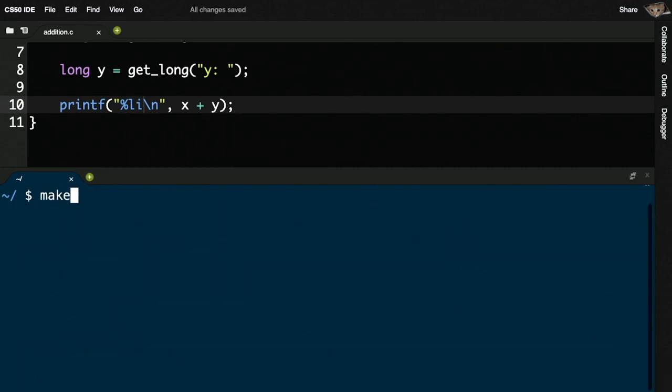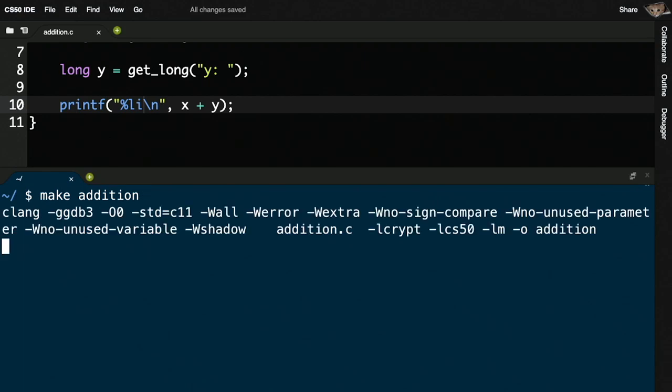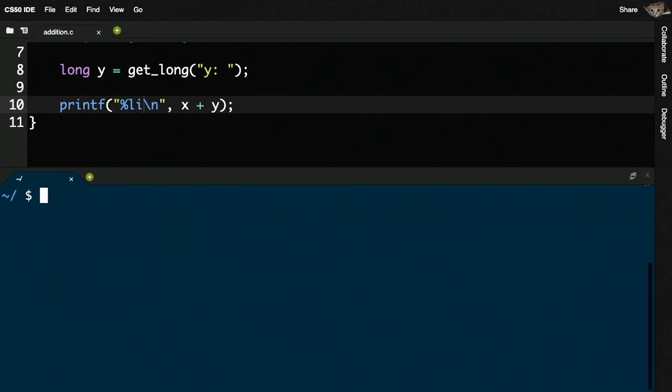So let me go ahead and try this again. Make addition after changing the %i to an %li. That indeed works. Now let me do, whoops, typo. Now let me do ./addition. And now I'll type in 4 billion. Now getLong is happy. And it will accept such a long integer because it has enough bits.